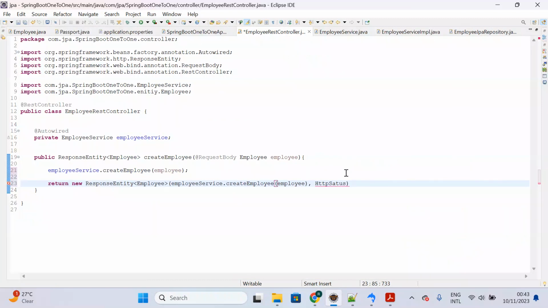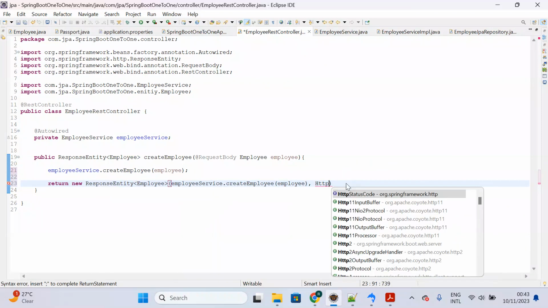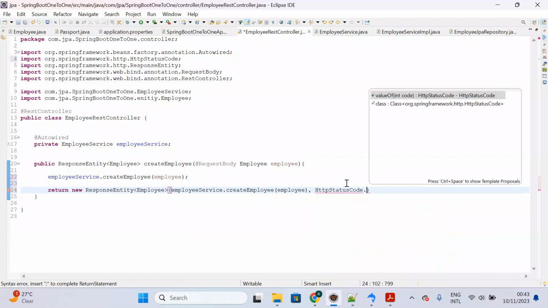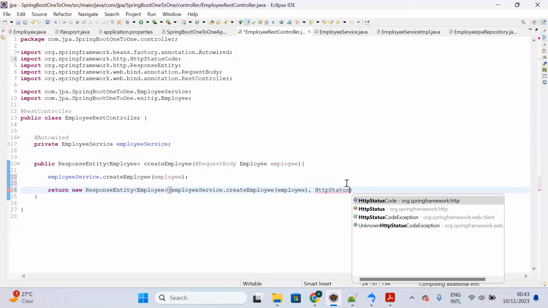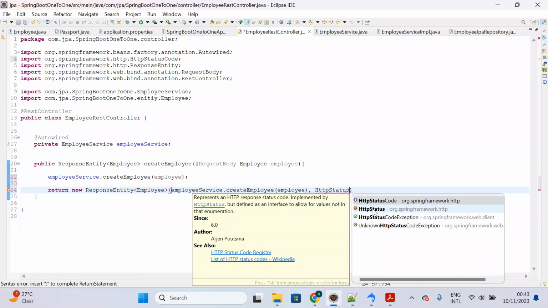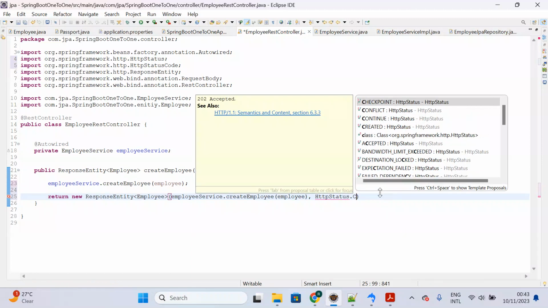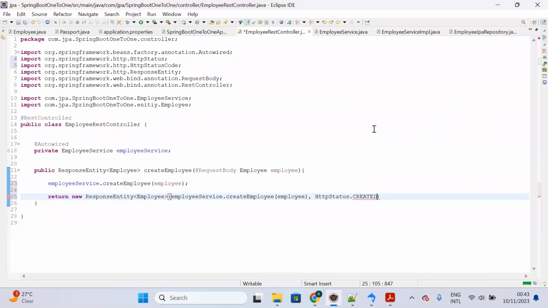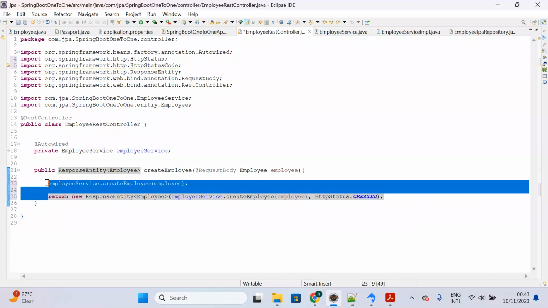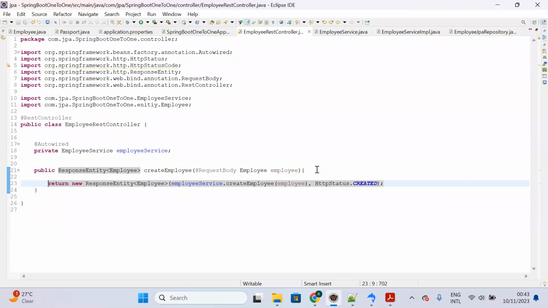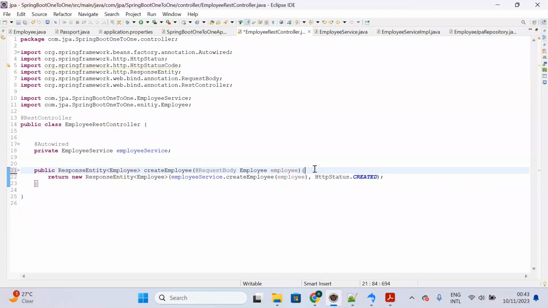Let me maximize. You can see there is an HTTP status which is available in Spring Boot http. So using this here, you can pass created. Yeah, that's it. So now we don't need this. That's it. Now we can create the employee.